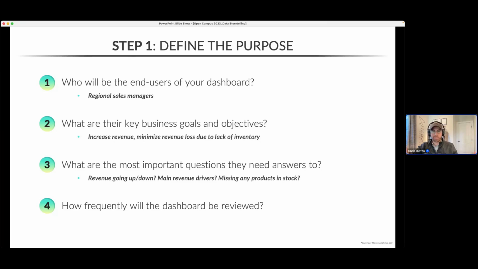What are the most important questions that they need answers to? Revenue trends. Are we going up? Are we going down? What are the key drivers behind revenue? Are there any products that are missing from stock that we're losing money on? Things like that. And then finally, how frequently will the dashboard be reviewed? Once a month. Perfect. So step 1, we've defined the purpose. We know who we're designing for, and we know what they need and what questions they're going to try to get answers to. So we're off to a great start.